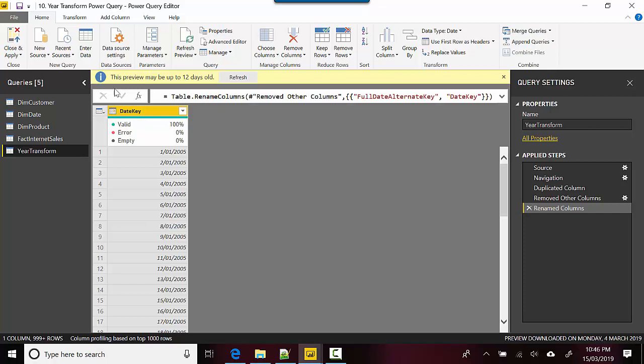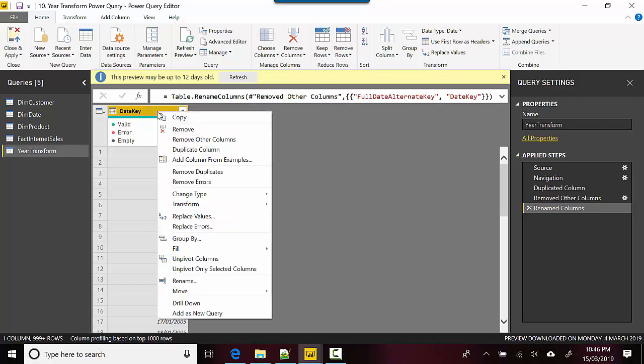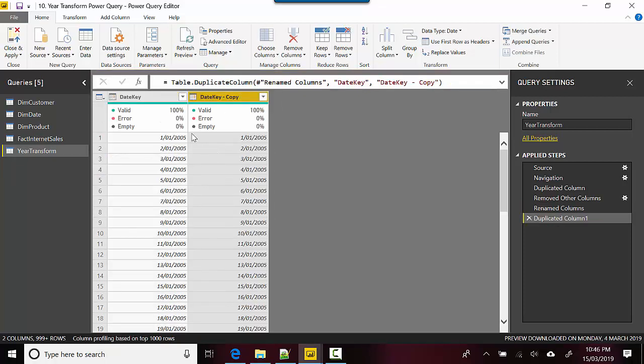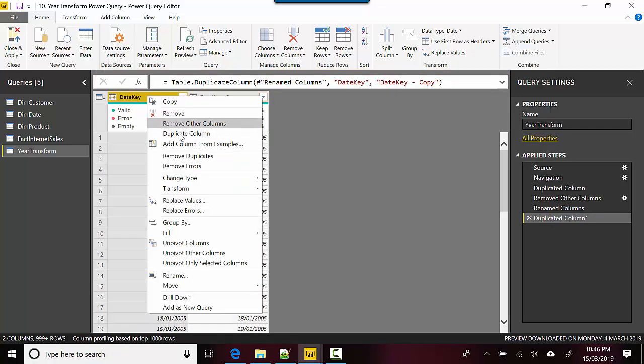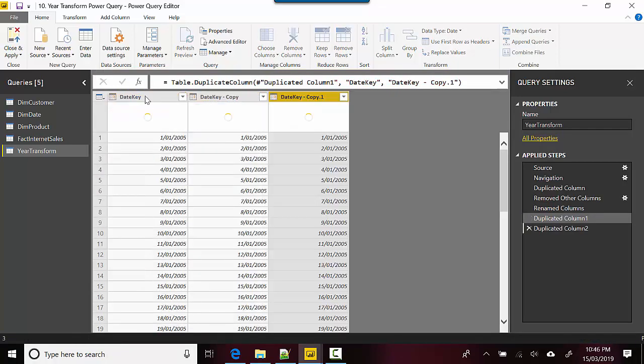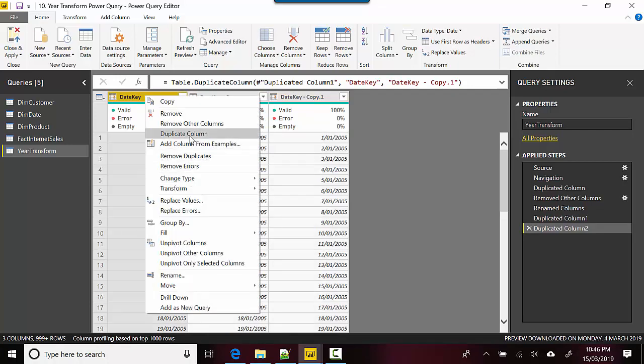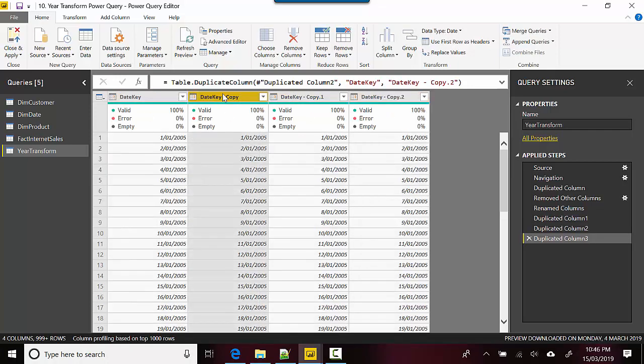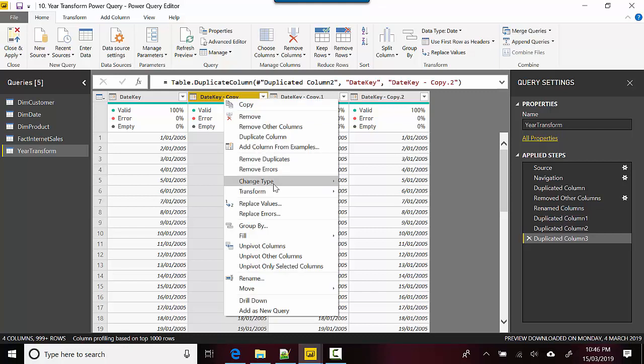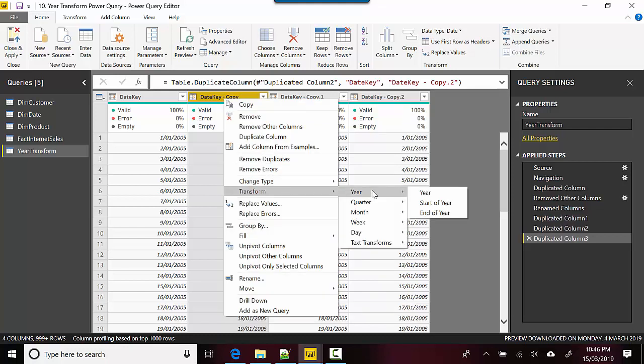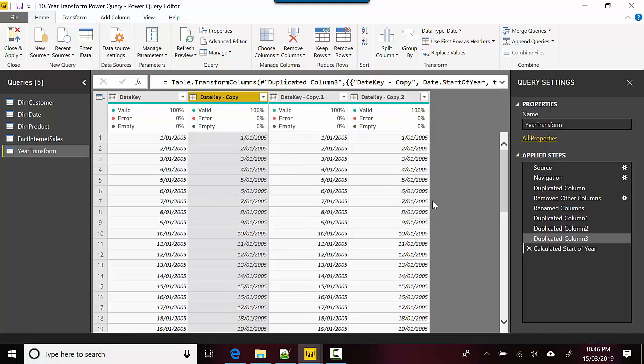So let me just first duplicate this column, and I'll create 3 duplicates here. So for example, I want to find just the first day of the year for any given date. So for 3rd of January 2005, the third row, it should also be 1st of January 2005. So all you do is right click on this column and go to Transform and go to Year and say Start of Year.